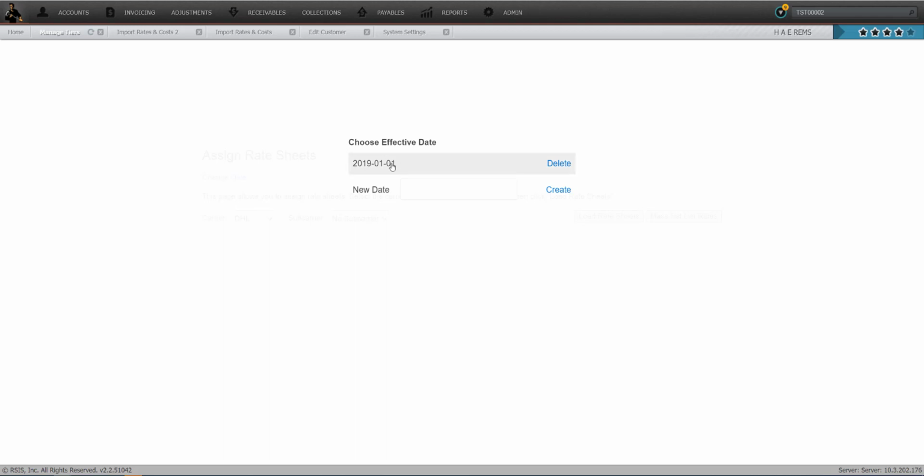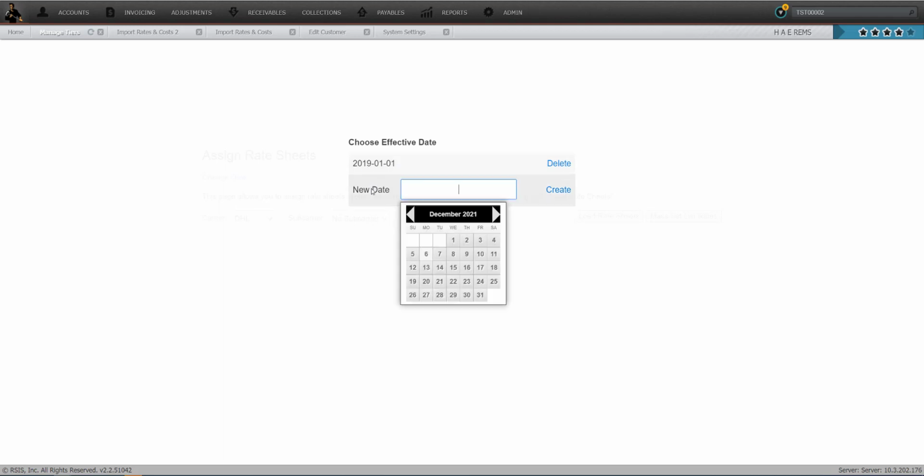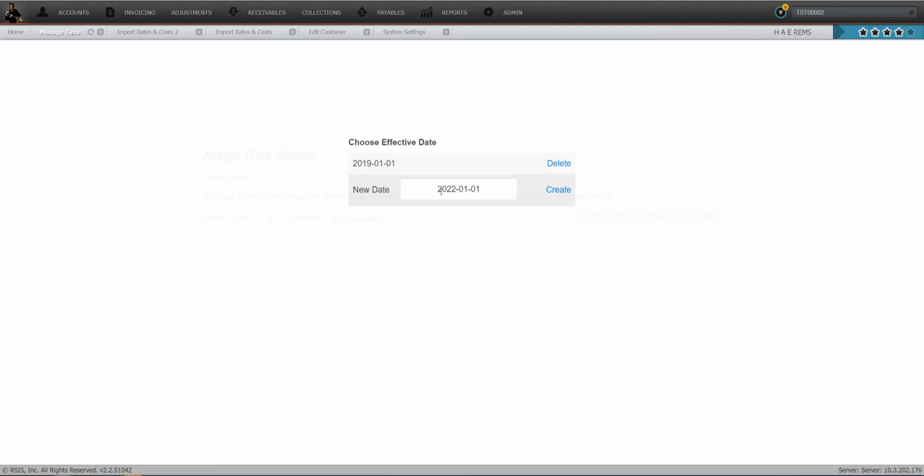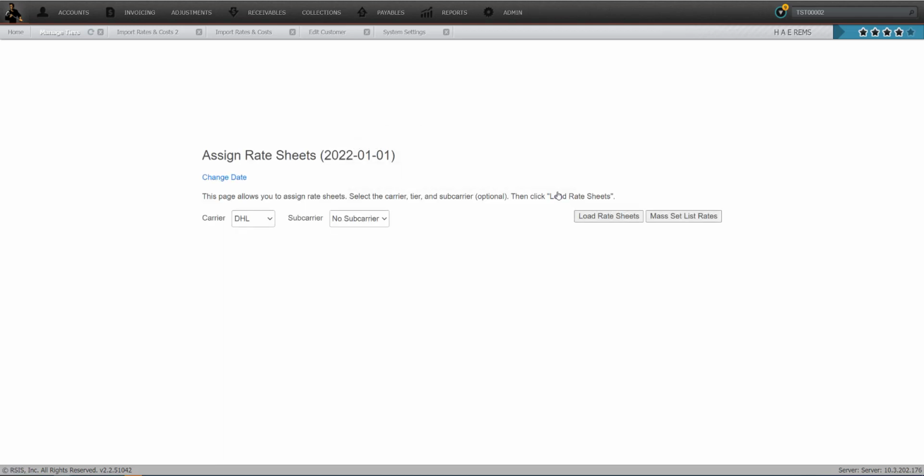So I can look at the dates and see if there is a date that I would use. In this case, I do not see January 1st, 2022. So I will click on New Date and I will select January 1st of 2022 and it will create. So now I've created a new date for sheets I want to go live on that date. This is also used in importing.